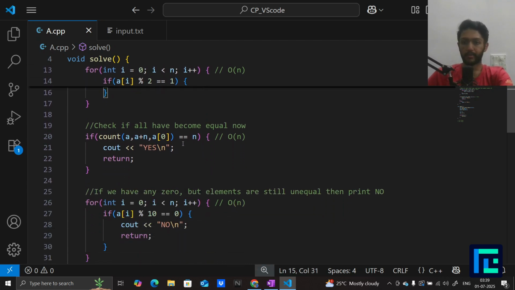And if all of them are equal now, I'll count the occurrences of a0. What this count function does is it takes two iterators, like a range, and it counts how many numbers in this range are equal to this value. So I'm counting how many numbers are equal to a0. If it is equal to n, then all are equal, right? So if all are equal, then the answer is yes, right?